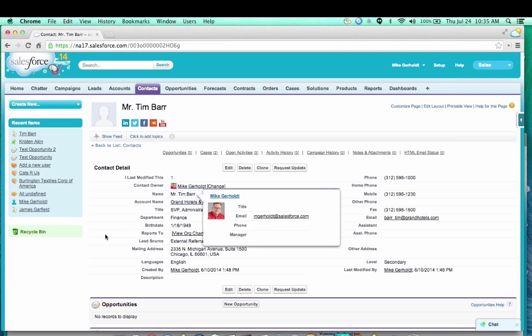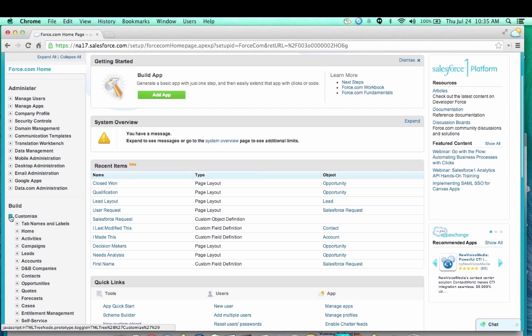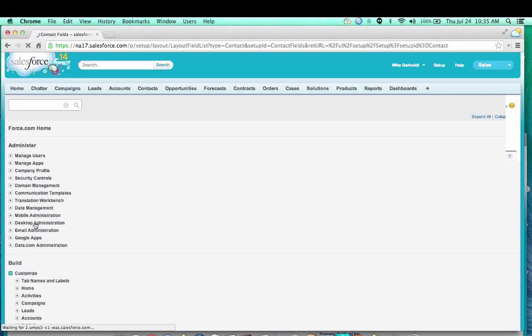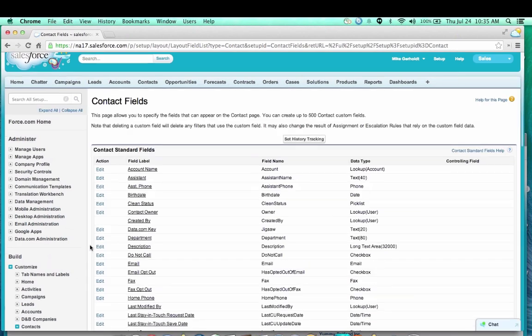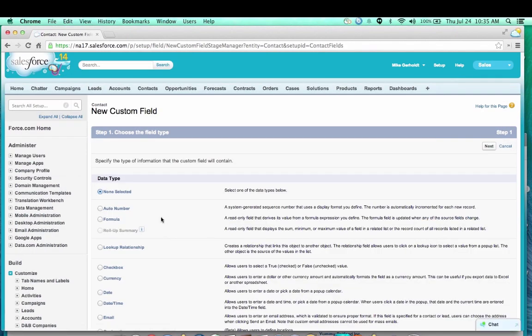So when we go to create our formula field, this Tim Barr record should result in a true statement because I've created him. So let's look at creating that field. If I click on Setup, and scroll down to Customize. This time I'm going to go to Accounts, and I'm going to click on Fields. And I'm going to create a field called I made this.